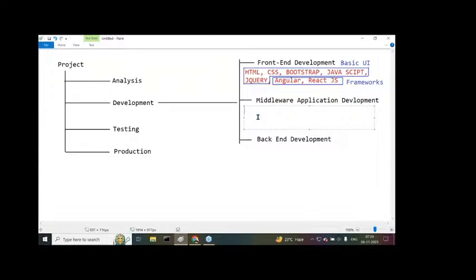Now we are in full stack Java development. So in the middleware application development, the technology we are going to use is Java and its internals. If you are in Python full stack, in the middleware application development, we are going to use Python. If you are in .NET full stack, we are going to use .NET. The middleware application development is the heart of enterprise applications. There we can use different types of technologies: either Java, or Python, or .NET, or PHP, or different things.